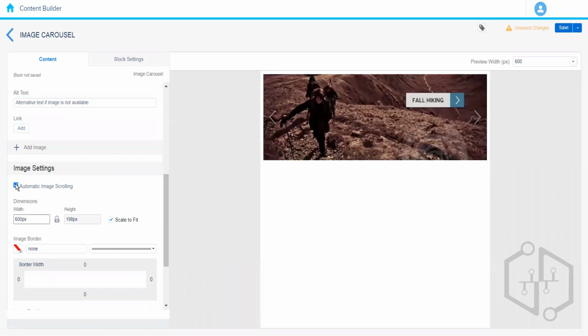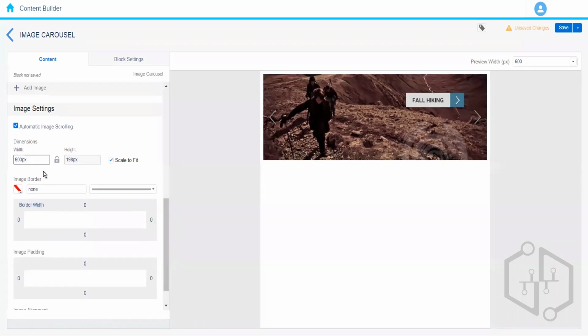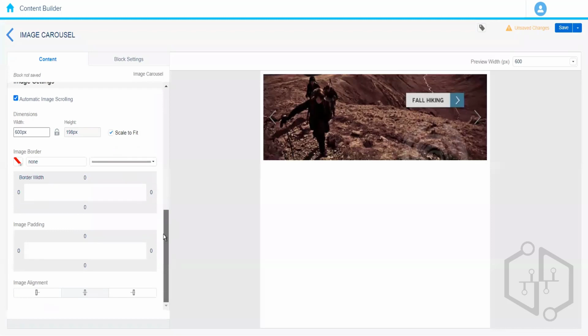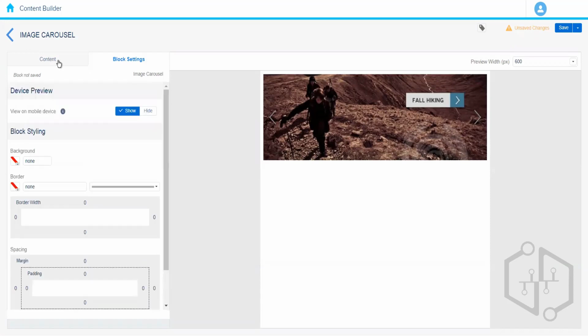So we'll keep it automatic for now. And we can also change the height and width of the images, and then the same styling options that we have: border width, image padding, alignment, and these things. And then next we have the block settings. In the block settings, we have the border, space, margin, background, and these things.